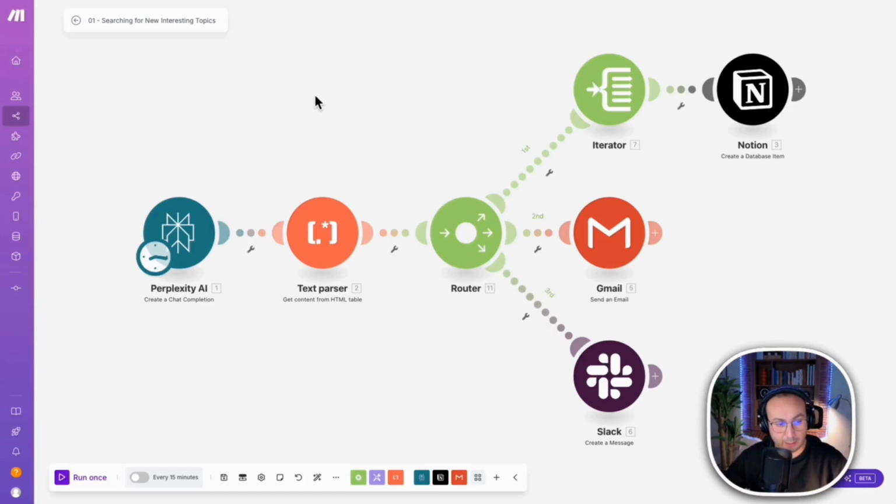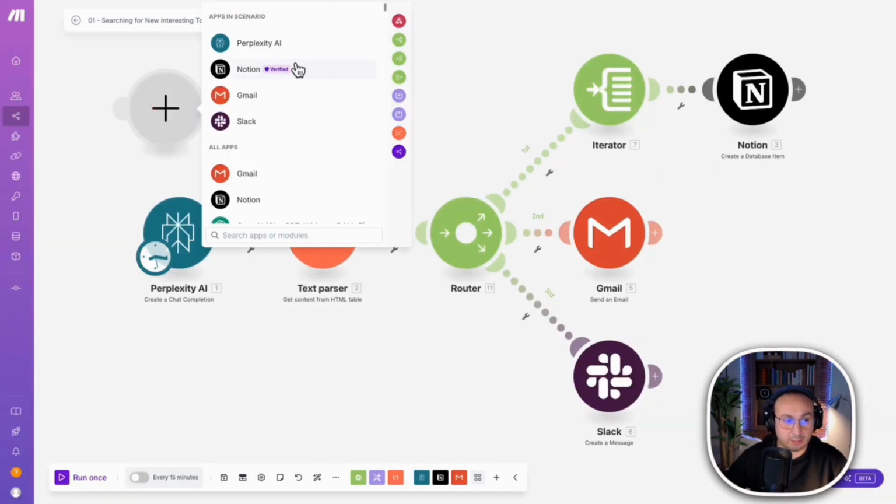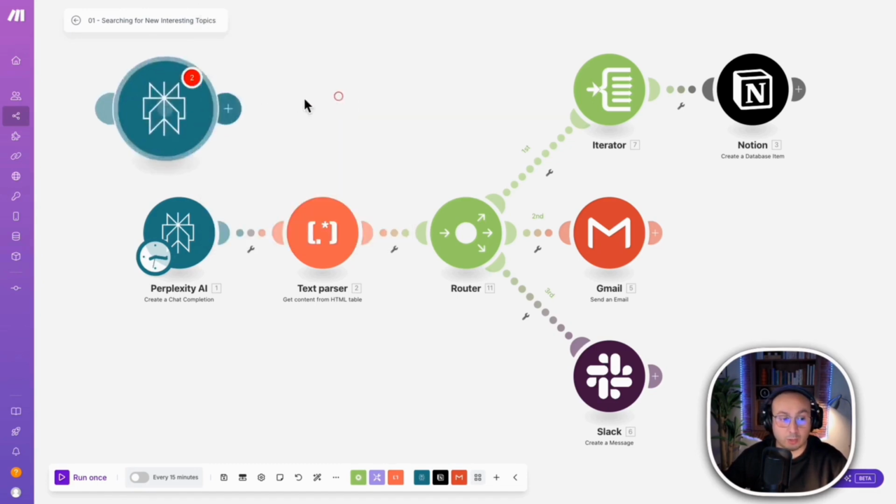That's why here in my Make, I'm just going to call on Perplexity. But be careful to call on Perplexity. You simply have the option to click add a new module. So you'll find Perplexity. And now I'm going to choose create chat completion with Perplexity.